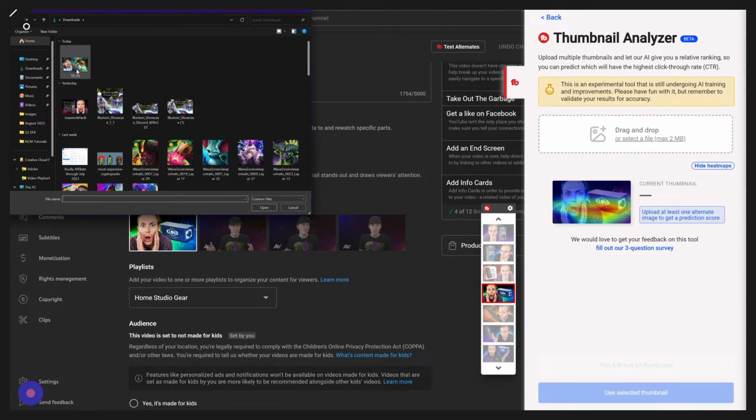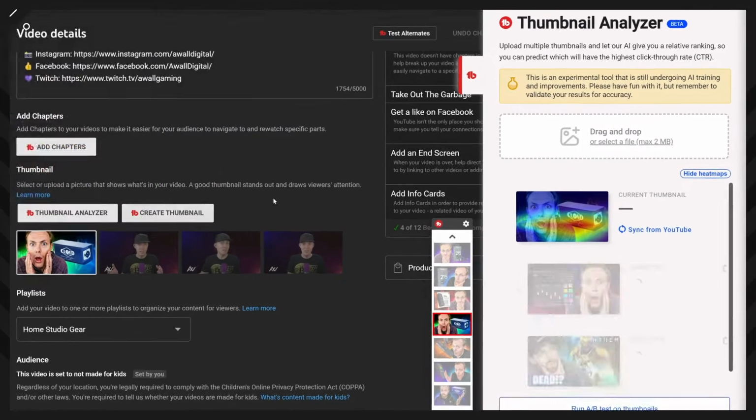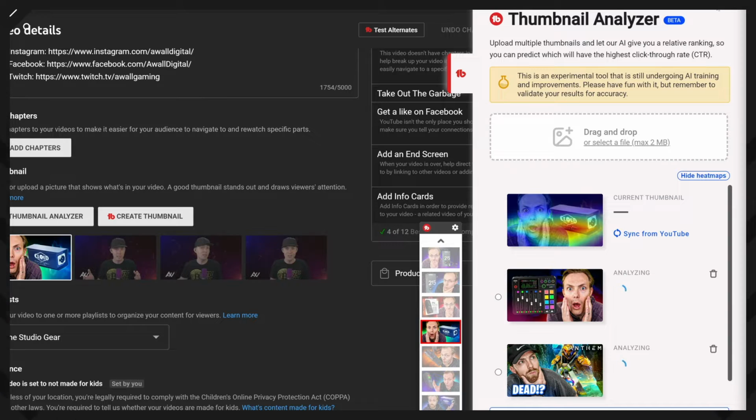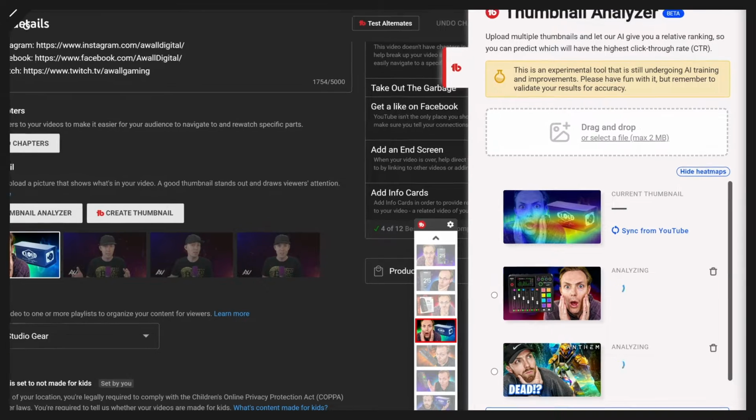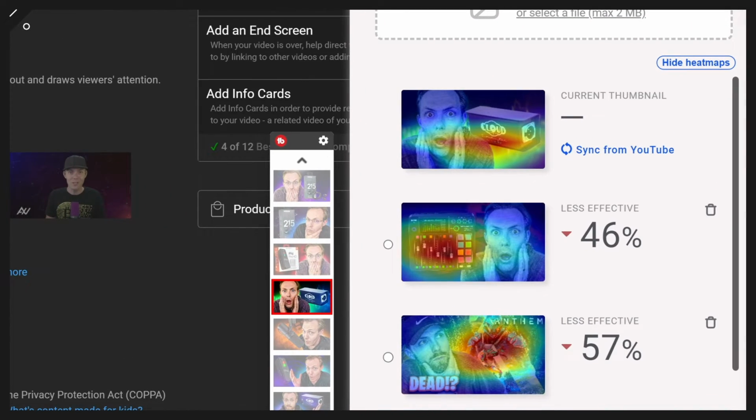I'm going to just choose one alternate thumbnail. In fact, why not just do two? I'm just choosing two random thumbnails here. The AI is analyzing these thumbnails to determine whether it thinks it would perform better or worse than my current thumbnail. All right, let's assume that it thought it would perform better in this example.